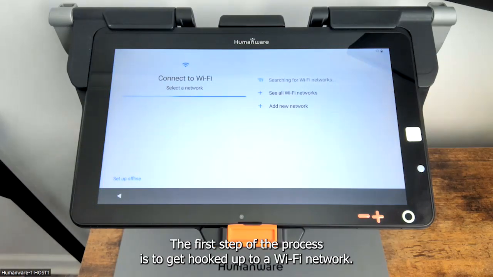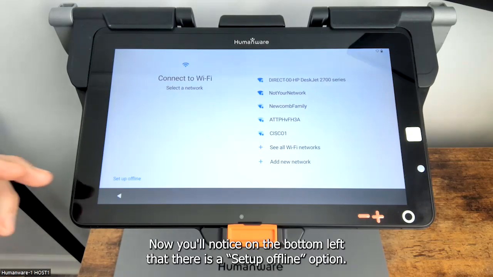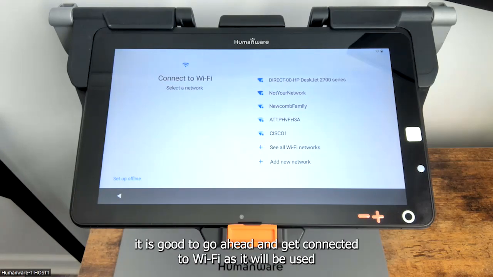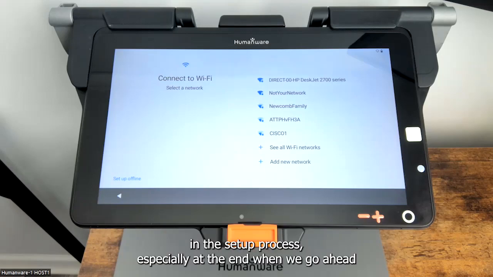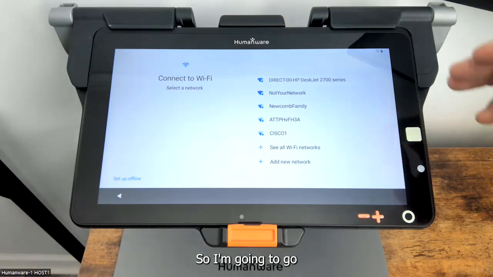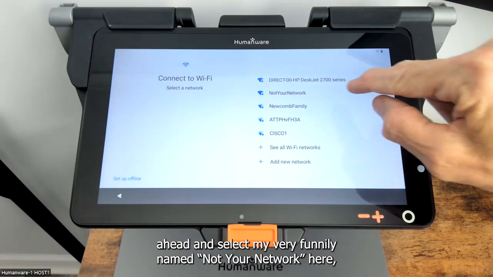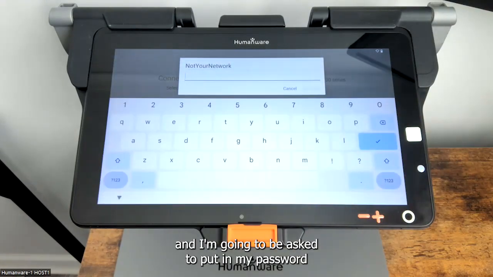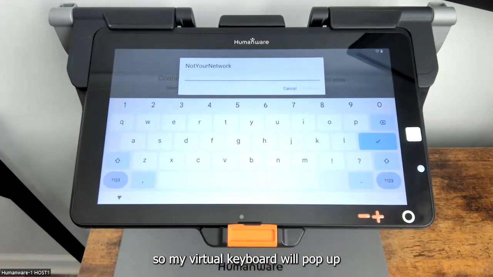The first step of the process is to get hooked up to a Wi-Fi network. Now you'll notice on the bottom left that there is a setup offline option. However, in best practice, it is good to go ahead and get connected to Wi-Fi as it will be used in the setup process, especially at the end when we go ahead and activate Prodigy fully. So I'm going to go ahead and select my very funnily named Not Your Network here. And I'm going to be asked to put in my password. So my virtual keyboard will pop up and I'll go ahead and input my password.